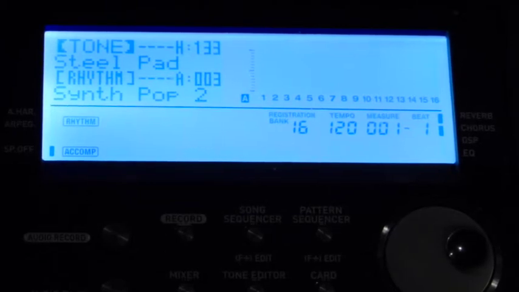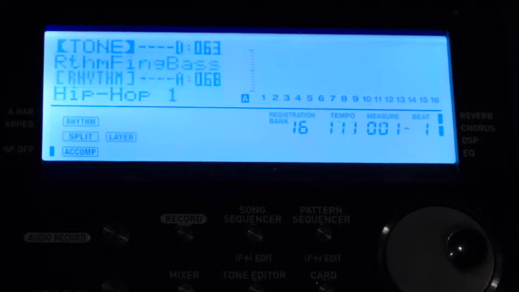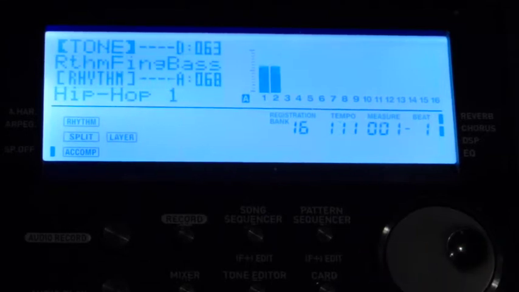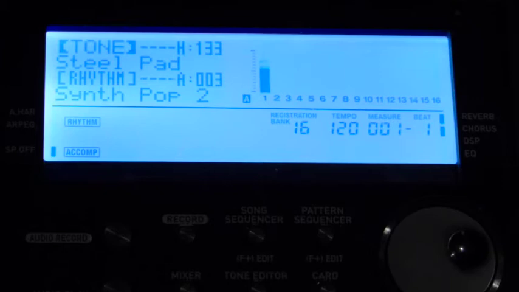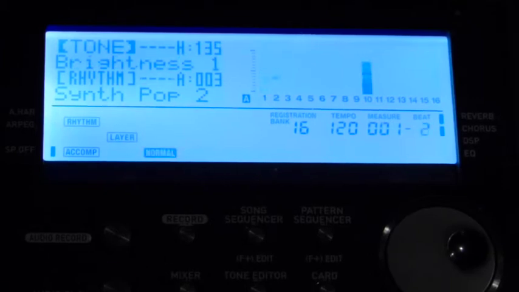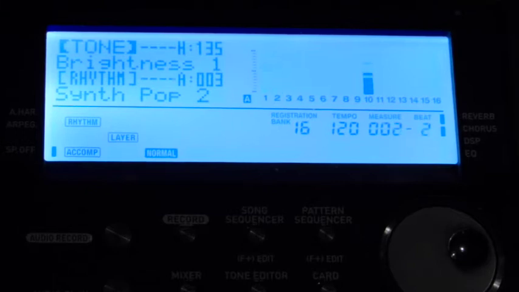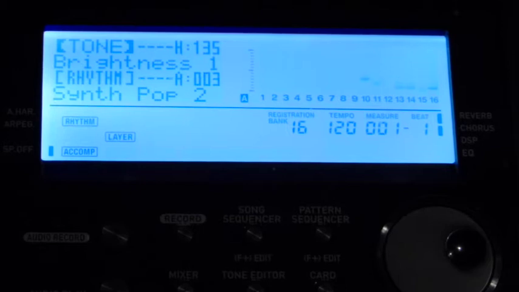So now everything's been saved, and at any time that I hit the button, I'll go to bank 16.1. This is a completely different setup. When I go back to 6, everything should be here. And it is. It's all saved. Okay, so that's our basic setup now: our tone, our layers, and everything.